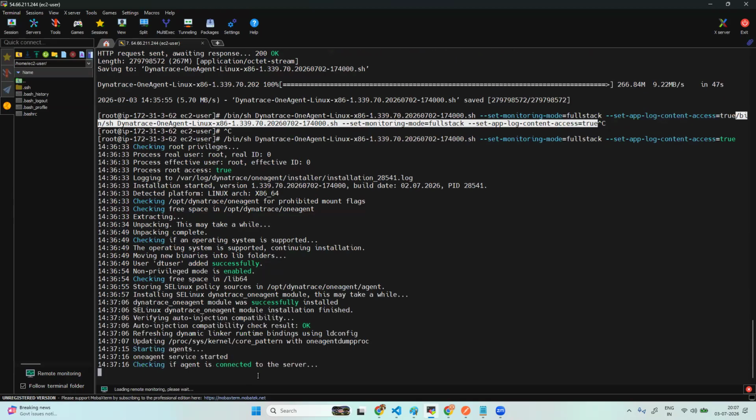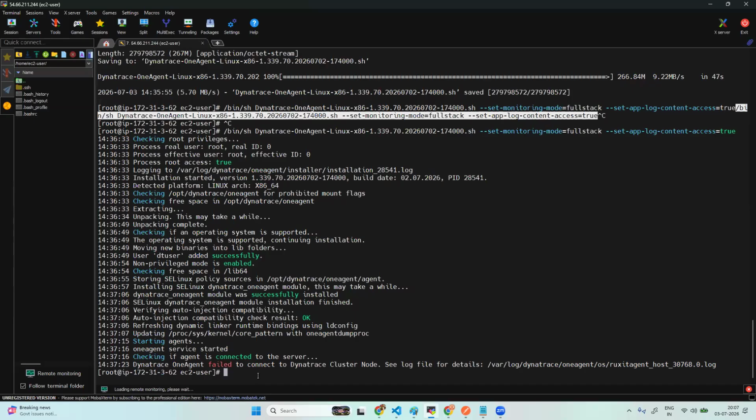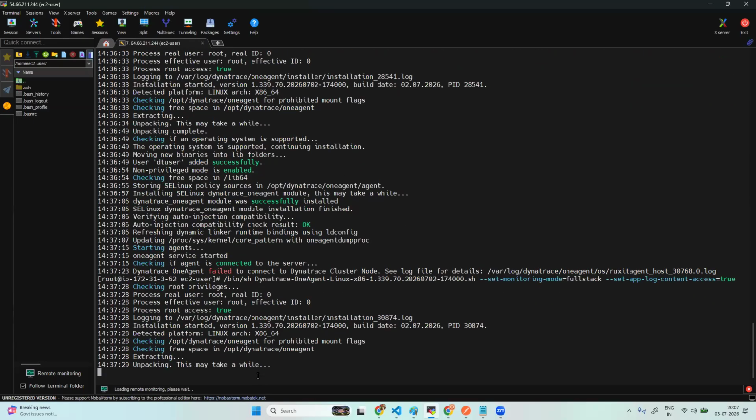So we are doing this OneAgent installation manually, right? But if you go to any organization, they will be using Ansible. Wait for some time. Okay. Why is OneAgent not always getting installed in one shot?